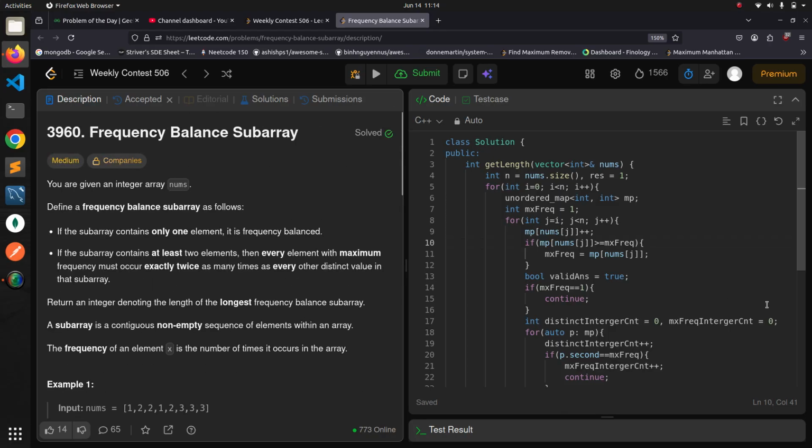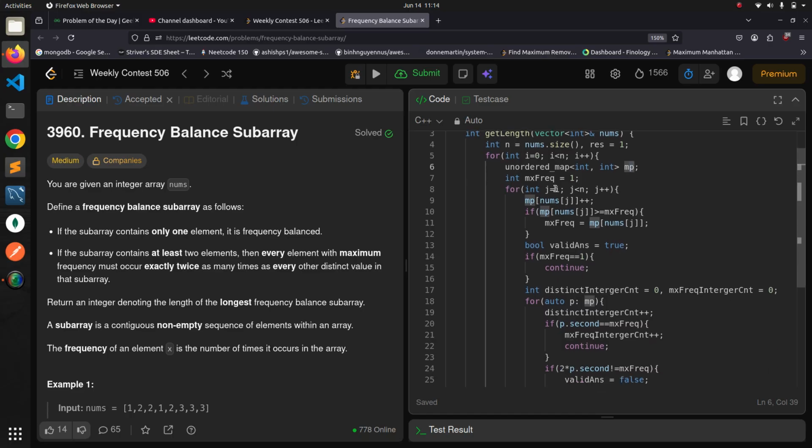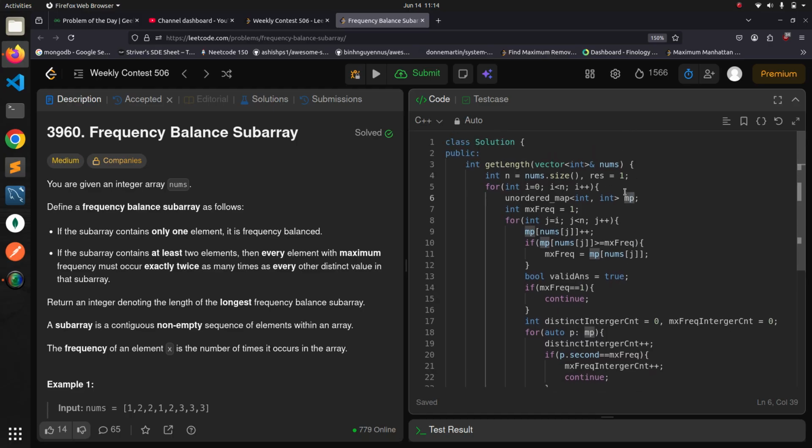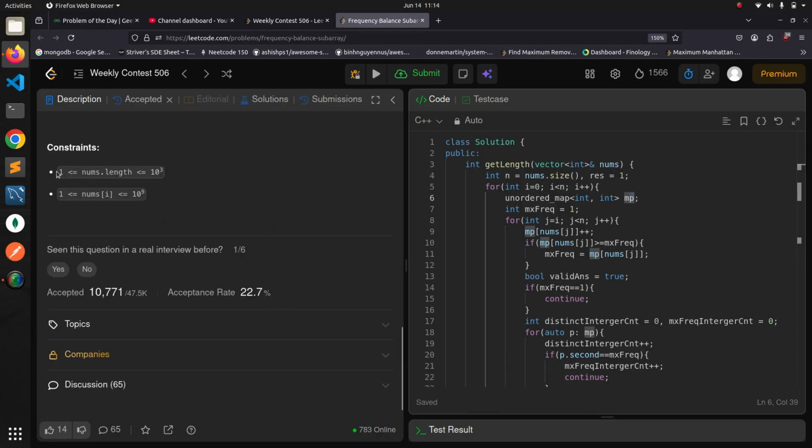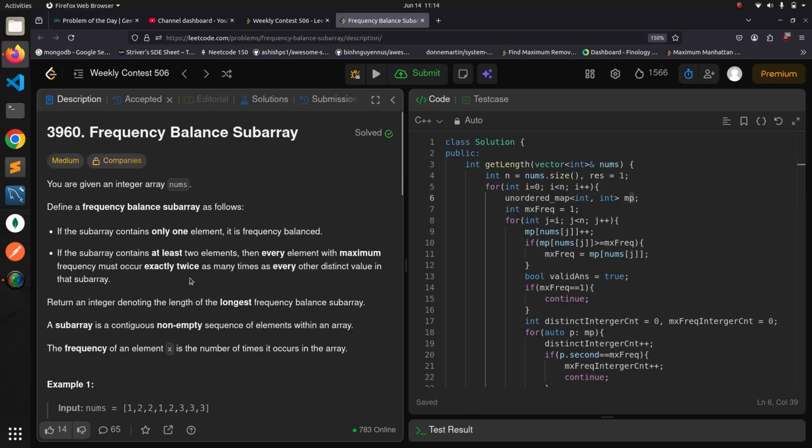How can we find this? What we are going to do is use two loops to iterate over every possible subarray, and we will be maintaining a frequency map, an ordered map. The maximum frequency can be 1 because it is given that if it is a subarray, at least one element should be there in the array, and if we are using that as a frequency balance, we can say that it's frequency balanced according to this condition.